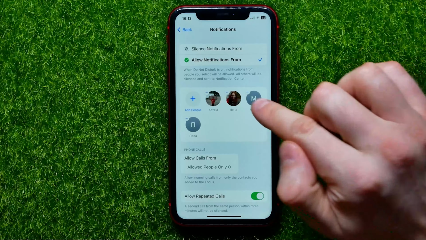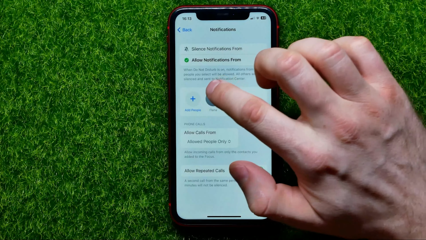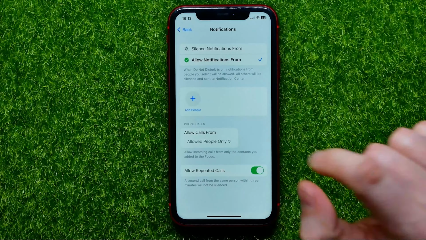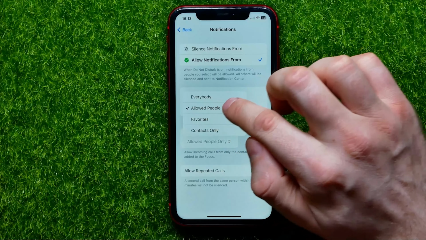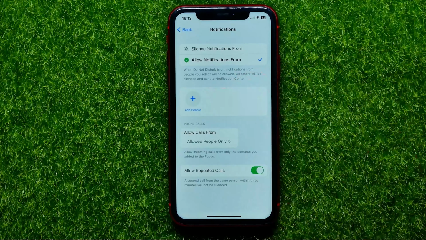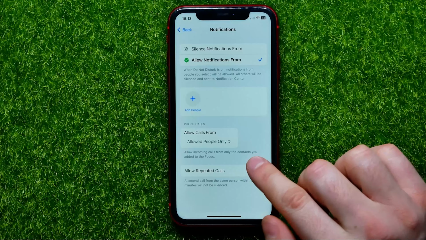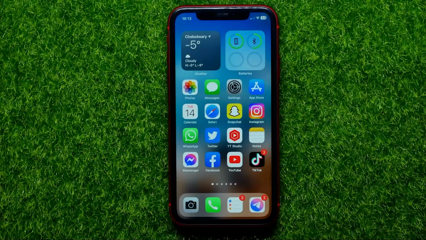Then make sure that no one is selected in here, just hit that minus sign to delete all the contacts from here. Then hit at Allow Calls From and select Allowed People Only. So if no one has been added right there, no one will be able to call you while you are on Do Not Disturb. Also, I recommend you to toggle off Allow Repeated Calls, and then you can hop out of Settings.